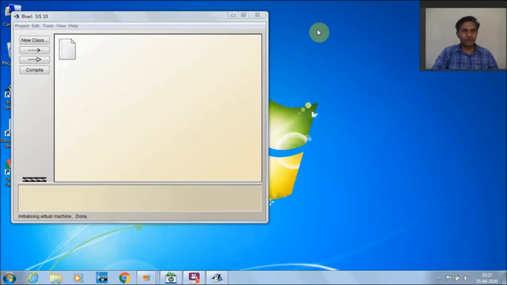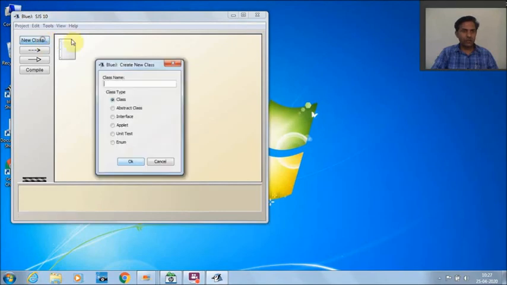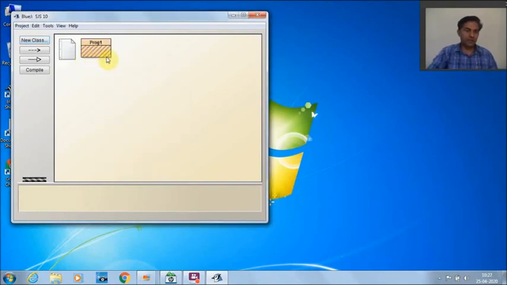Now after creating the project, our next task is to create a class. So click on new class. From there you are going to write a class name. Suppose I am writing program 1, so I have written prog1. So this is the class name. As I mentioned prog1, it will display this type of icon. Now you see some lines, bars are there. This means this program is not compiled.